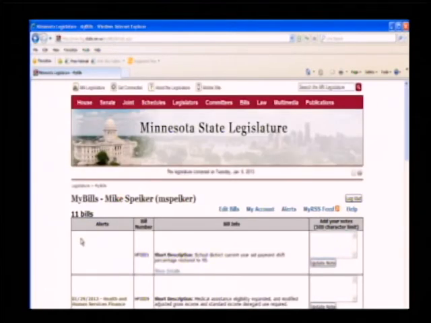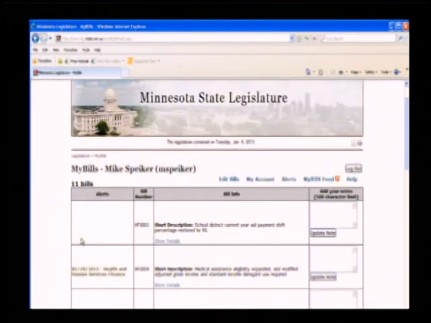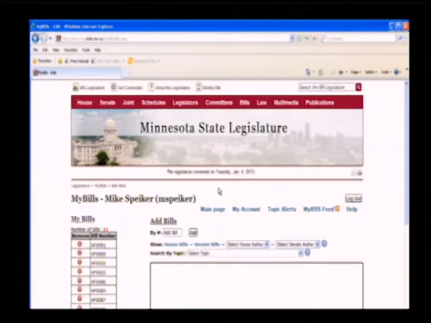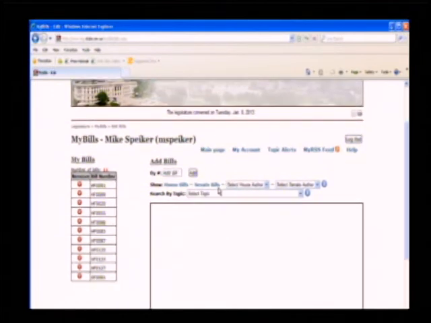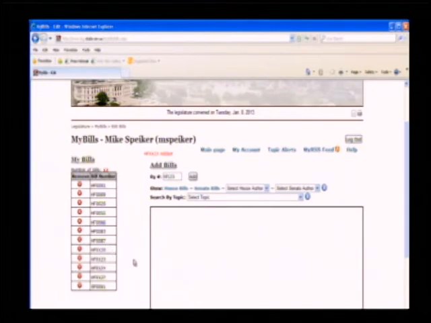I've already added a number of bills to my account, but if you're starting from scratch, you can just click on the link for Edit Bills, and get this display. If you know the House file or Senate file number, you can just add it in right here. I'll just do 123, add, and it adds it to my list of bills, which appears here on the left.